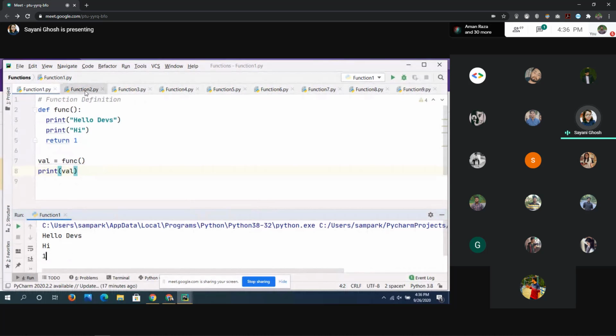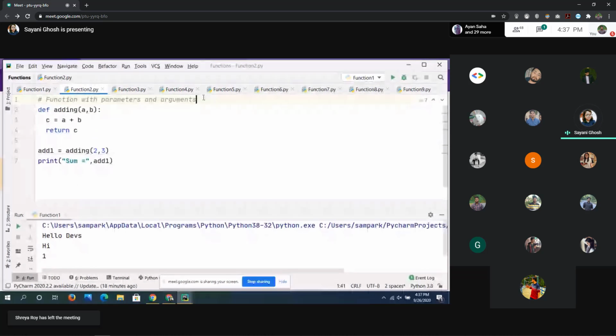So this is how we define a function. I hope the function definition is clear to you all. Moving to the next topic of functions: function with parameters and arguments. So what are parameters and arguments in a function? Here we have defined a function called adding.